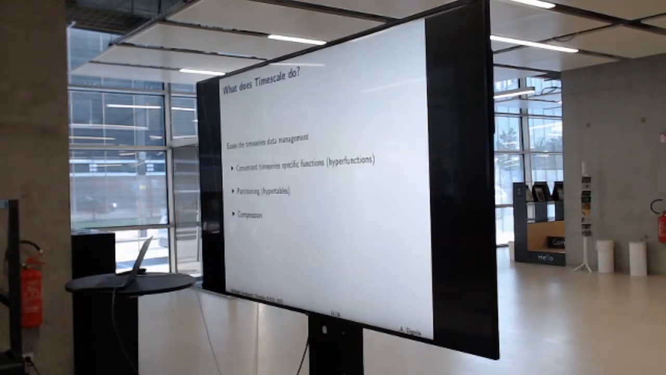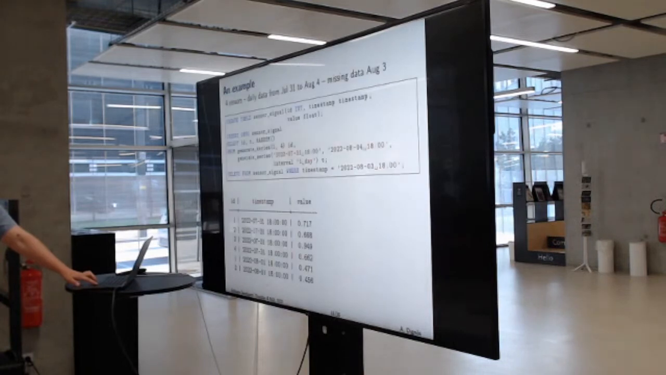The key points of timescale are that it helps us with some things which are otherwise very difficult. First, convenient functions specifically for time series data, which are called hyperfunctions in timescale. Second, it allows us to partition the data for performance reasons, and then we are talking about hypertables. We'll see each of these points later on. And third, it allows us to do compression of the data, which is a very important topic for time series data. So let's go into these three points.